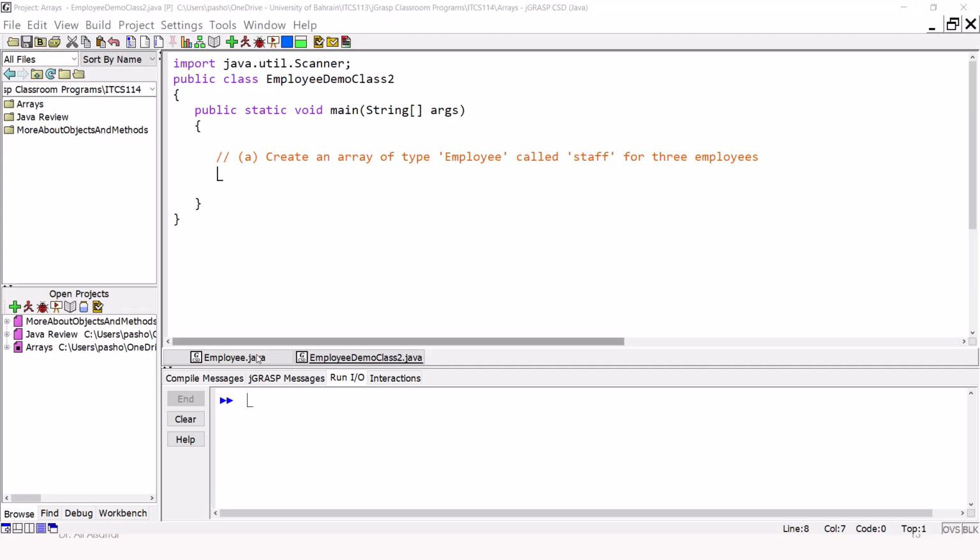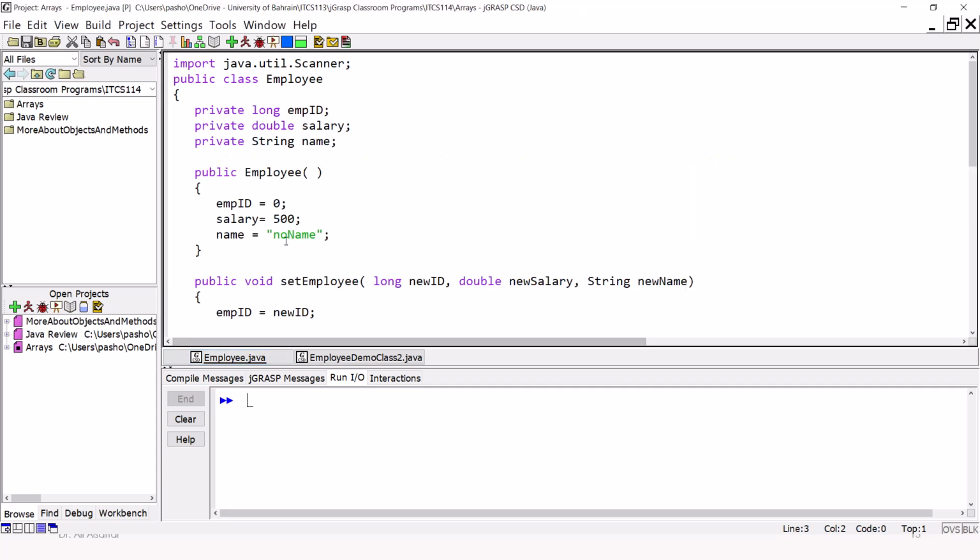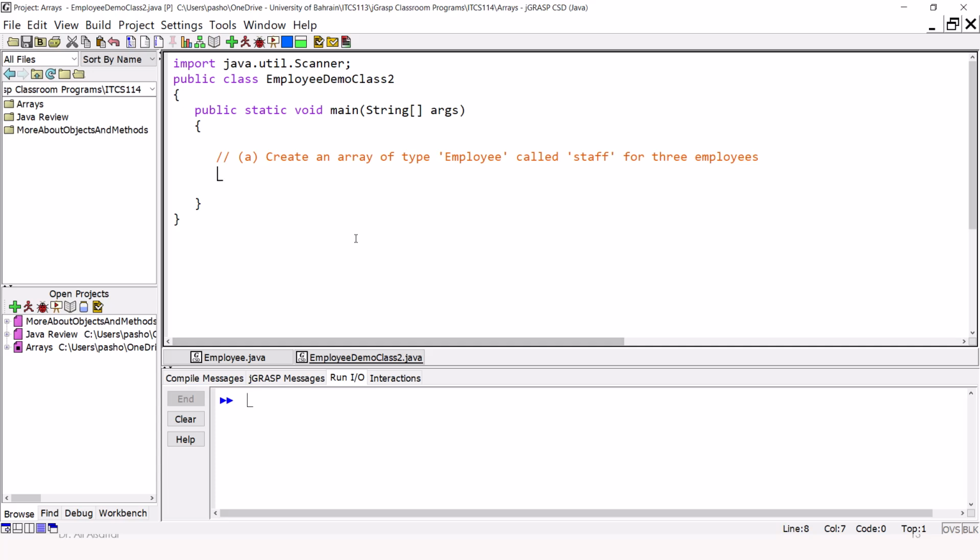Here we are now in JGrasp. This is the class definition for the employee, and here we have written a demo class that uses the employee class. So in the first part, we need to create an array of type employee called staff for 3 employees. First, let us declare the array. So we write employee as an array. It will be called staff equal to a new employee, and it is going to be for 3 employees.